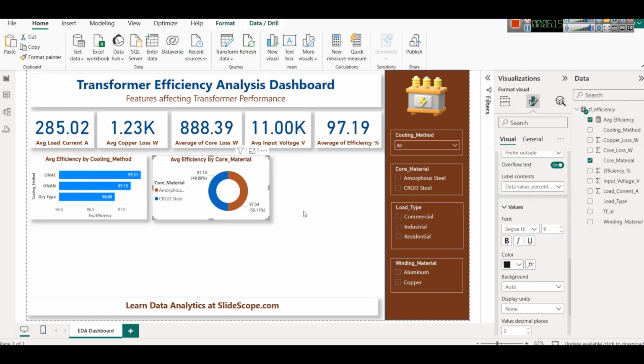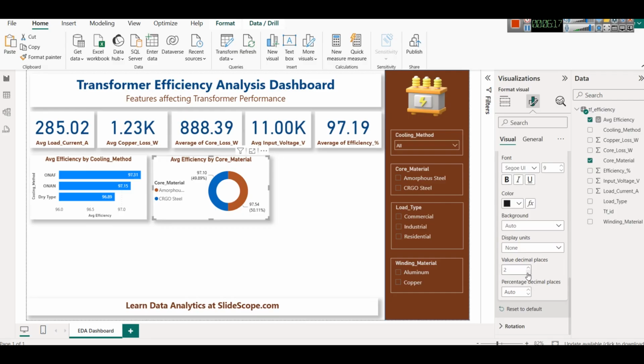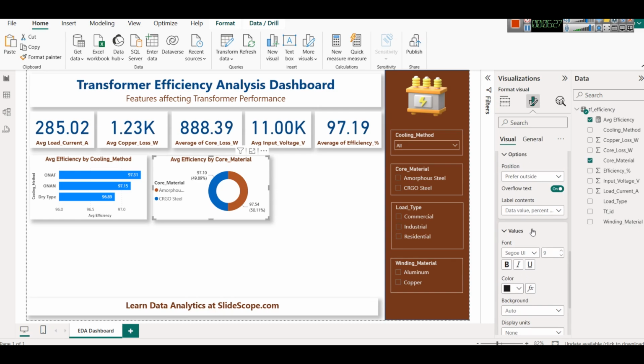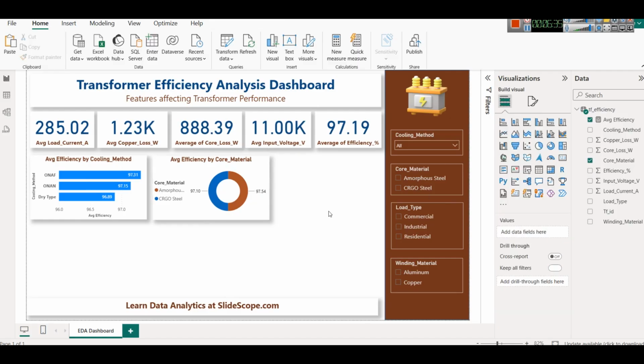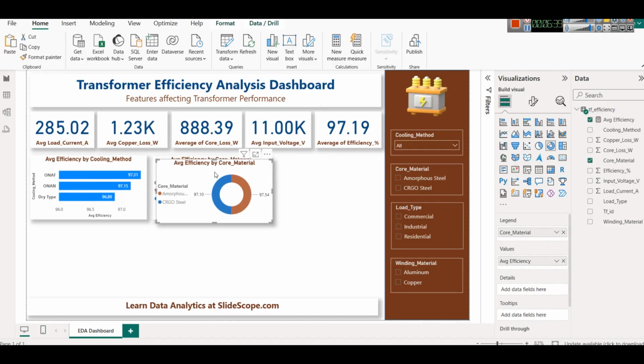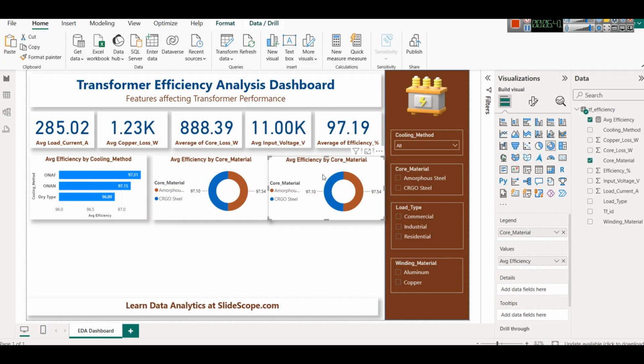And now you can see the efficiency. So that's how you can change it, like the value decimal places, percentage decimal places. And we will only see values, data values. So we will just select this. It is 97.10, 97.54. That's what these values are. So this is average efficiency by core material, and we can create another visual here.